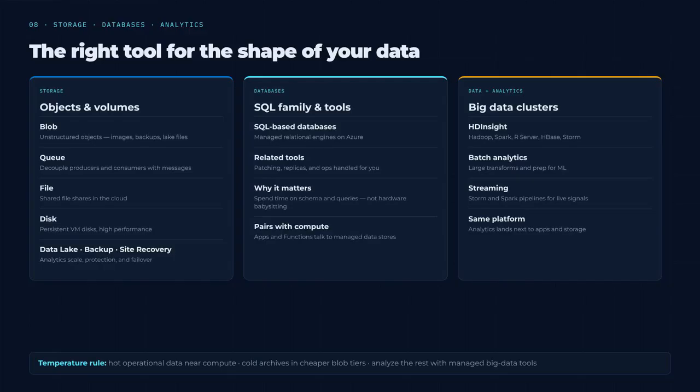Data Lake Store is built for analytics scale data. Backup and site recovery protect workloads and fail them over when disaster hits. On the database side, Azure includes several SQL-based databases and related tools. Managed relational engines so you don't babysit patches and replicas yourself. For big data and analytics, HD Insight brings Hadoop, Spark, RServer, HBase, and Storm clusters. That means batch jobs, streaming pipelines, and machine learning prep can all land on the same platform as your apps.